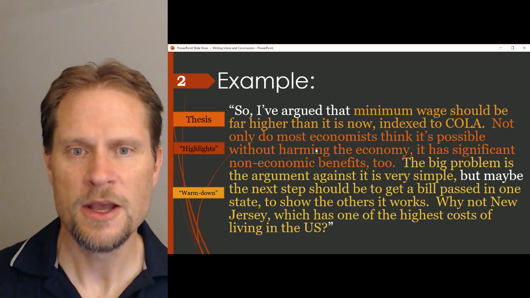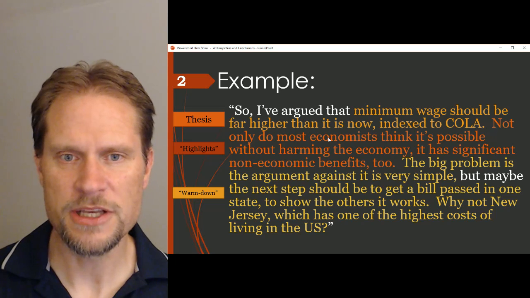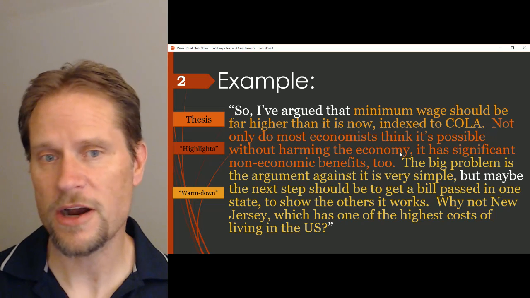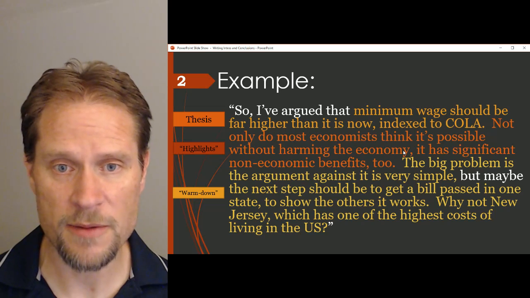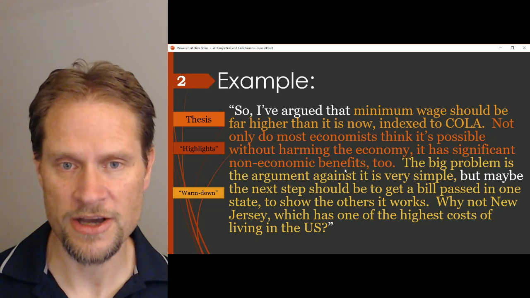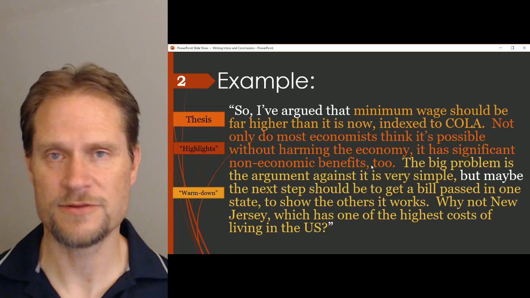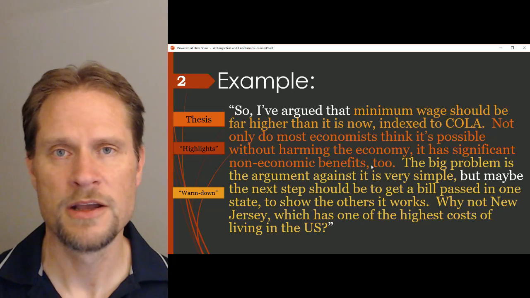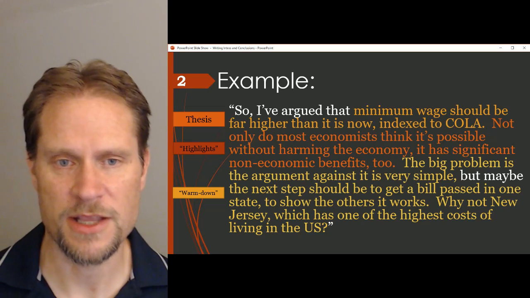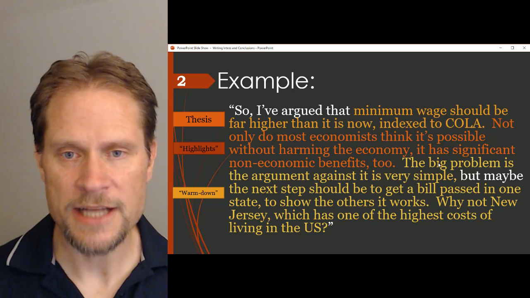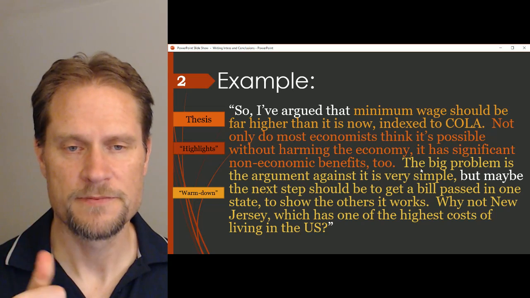But my highlights here, not only do most economists think it's possible without harming the economy, that's a callback to my economic arguments, right? But it has significant non-economic benefits too. That's a callback to my social benefits or dignity of work section of my paper, right? And then here I did two kind of warm down things, right?